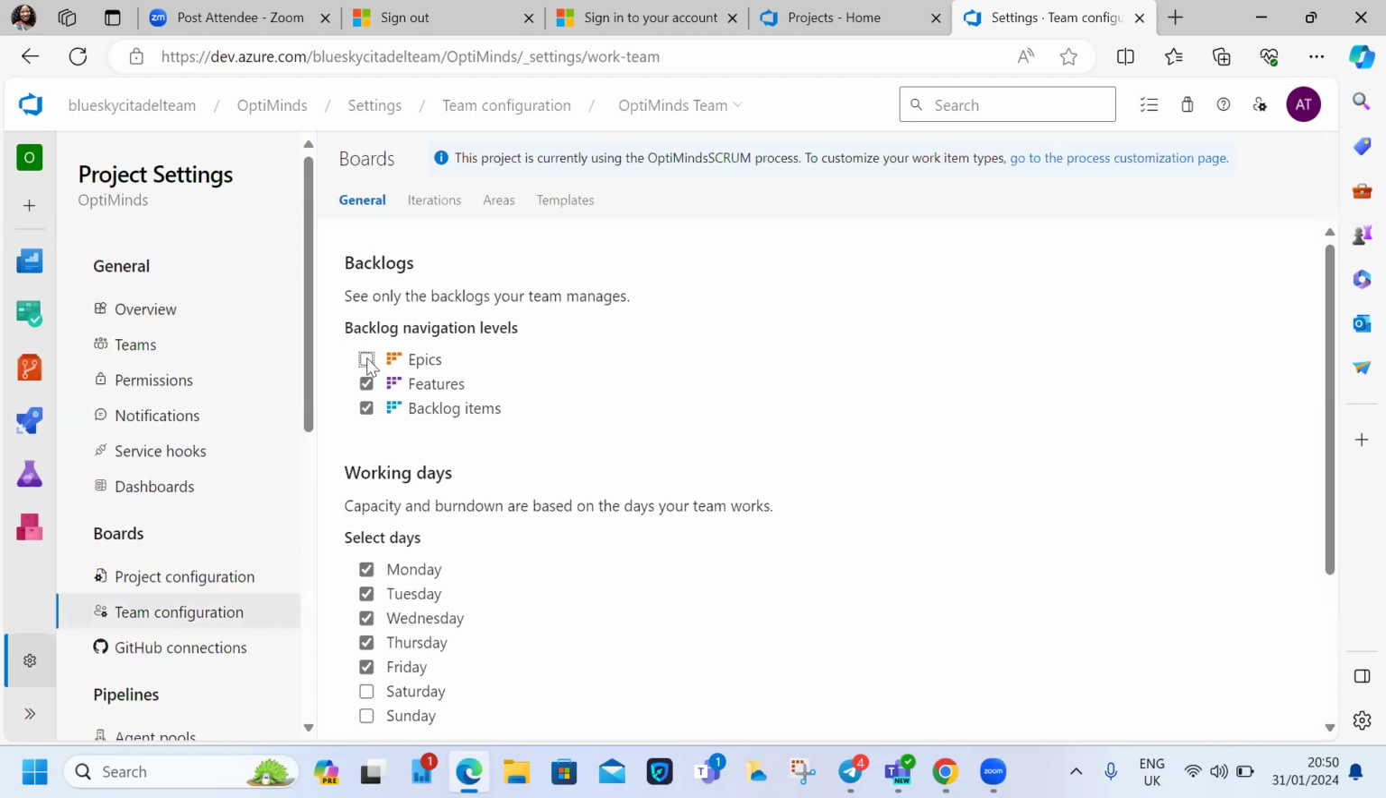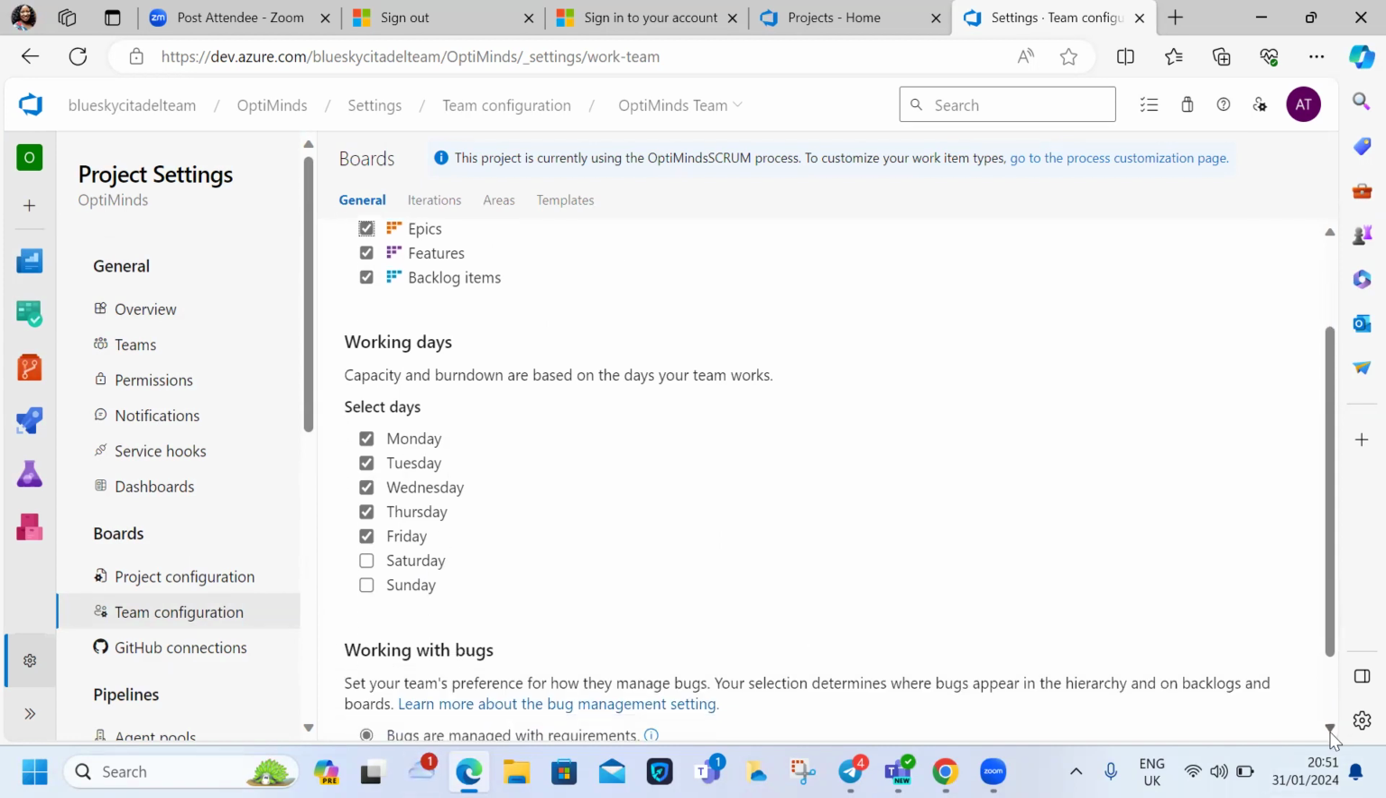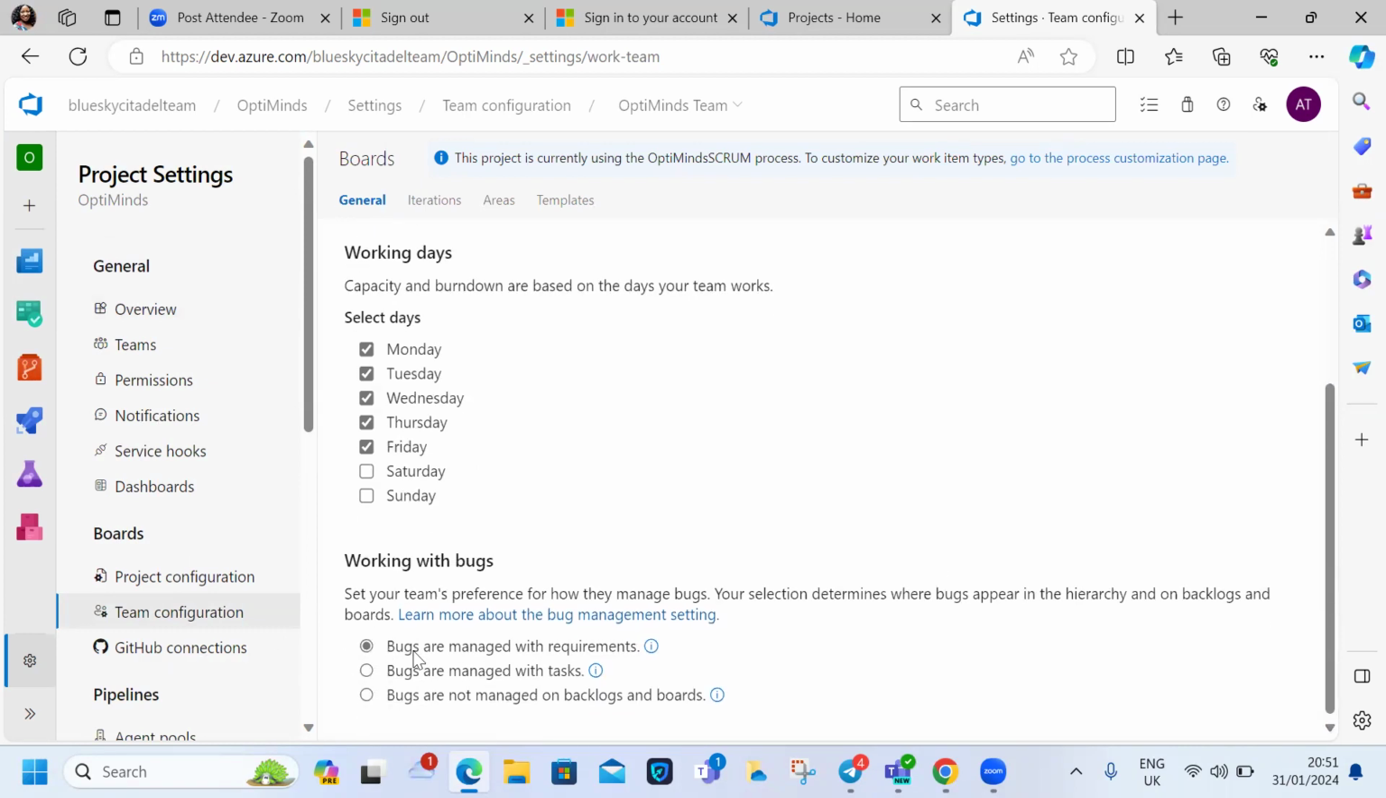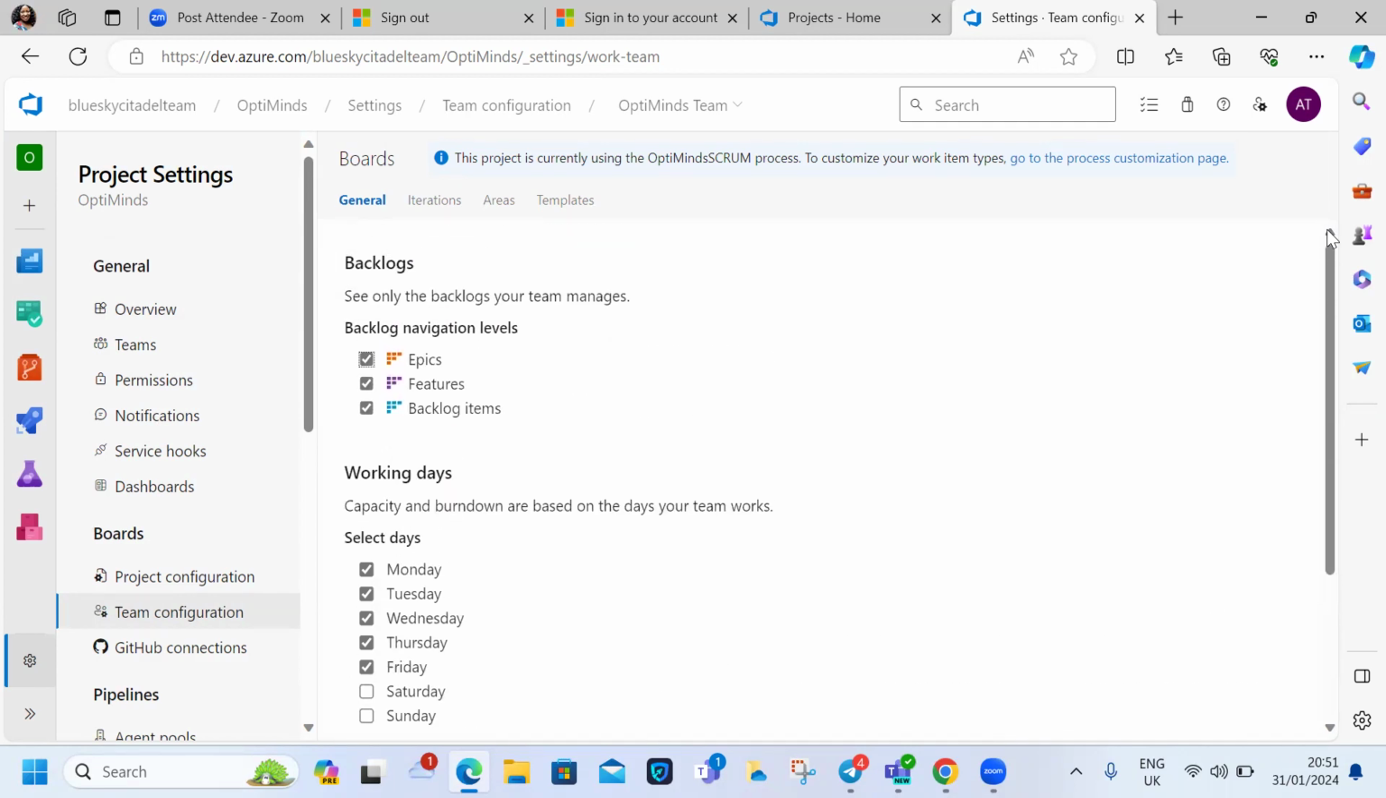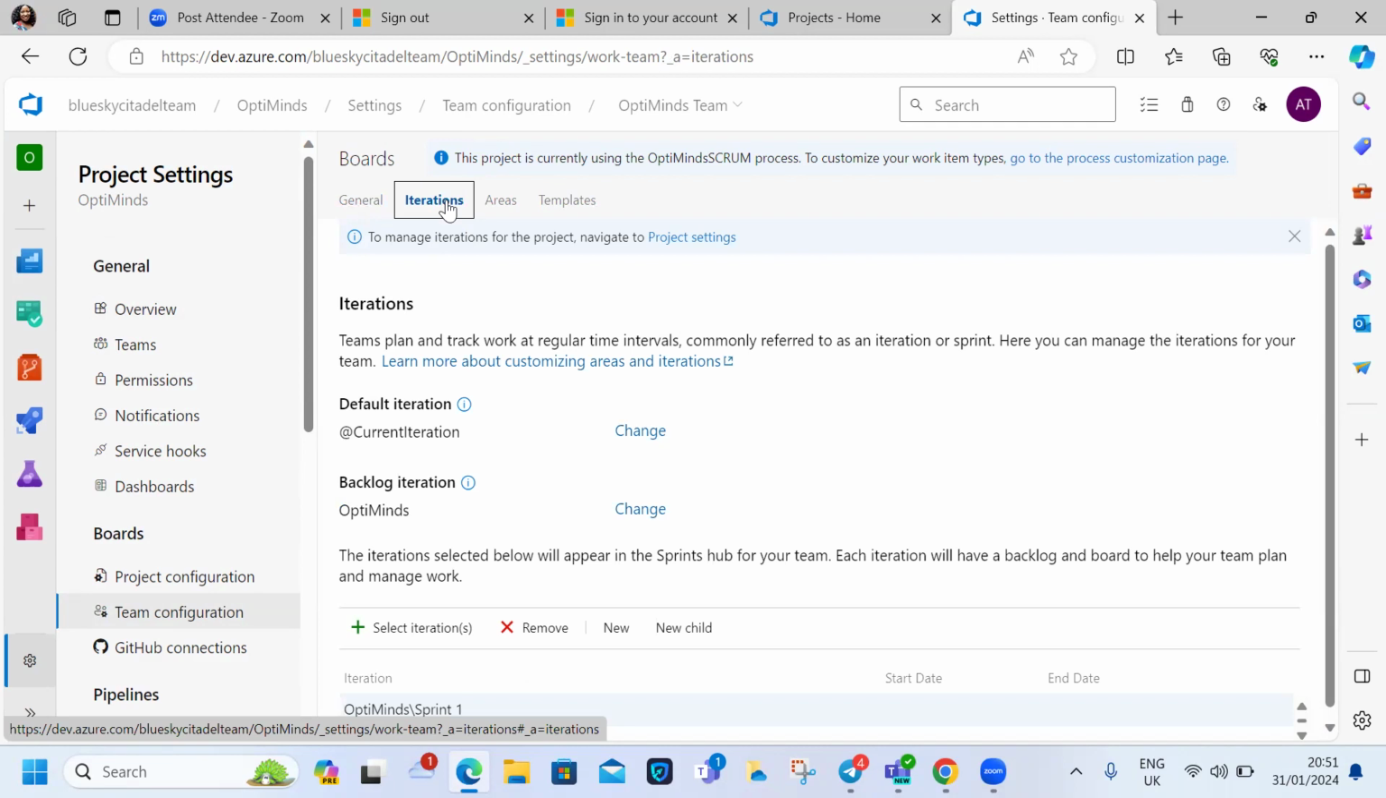Okay. I want to highlight this. Is that Epic, isn't it? Yes, Epic. No, I'm not doing Saturday and Sunday. I'm just doing Monday to Friday. Monday to Friday, yes. Okay. And what else? The bugs are managed with requirement. That's fine. So I go to iteration, right? Is that the next? Yeah. Just scroll down. Under iteration, right?